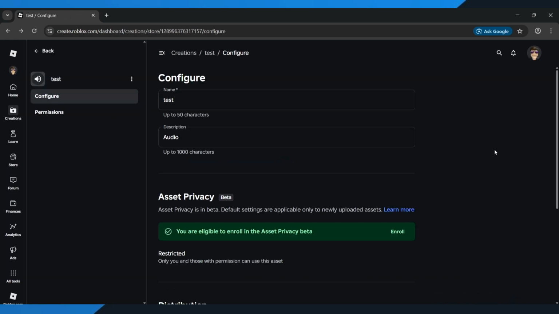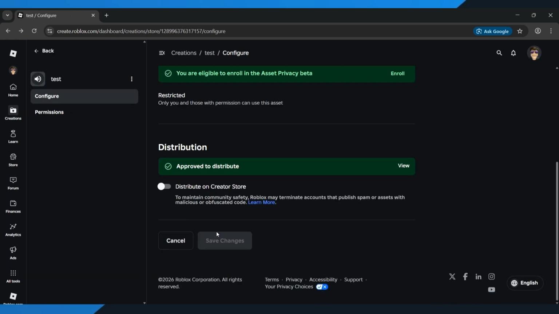After your audio gets approved, go back to your audio file, open it again, and now turn on Distribute on Creator Store. Then click Save Changes.